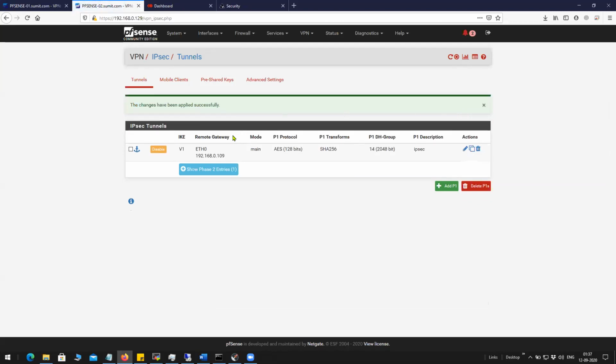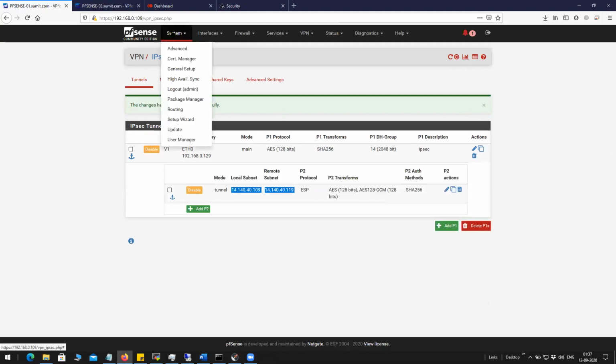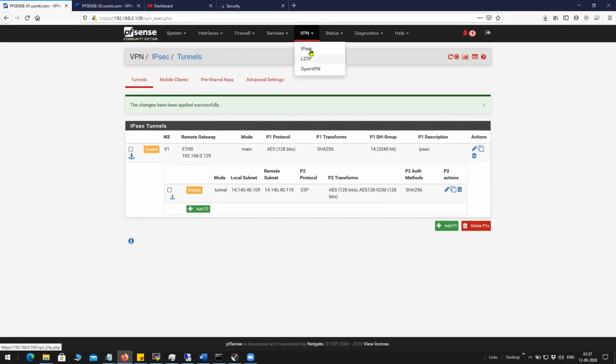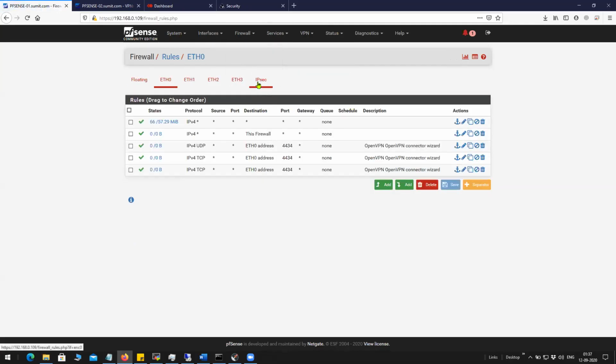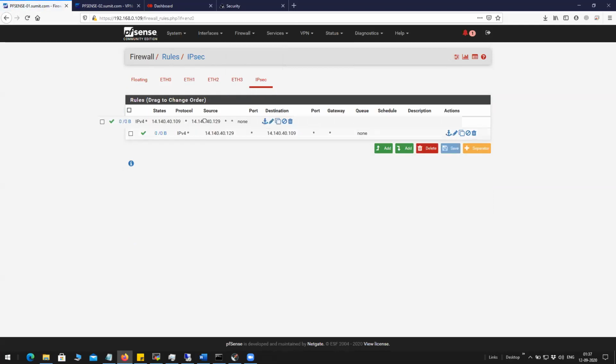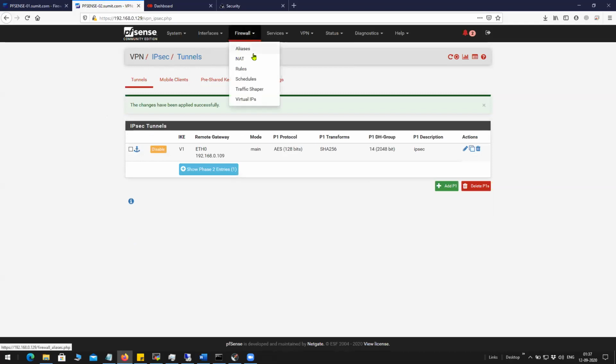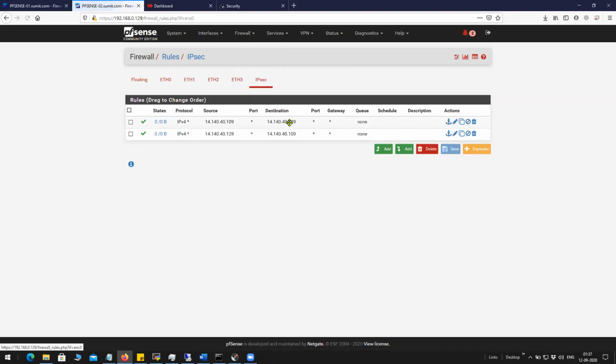Okay, so now we'll come to the certificate part. First of all, let's complete the VPN configuration. Once you are done with the VPN configuration, you will have to create the rule under IPsec. So I have created the rule as well. You can see here. Okay, it is fairly simple. Source, destination, allow. Under IPsec, I've created the rule to allow the traffic.